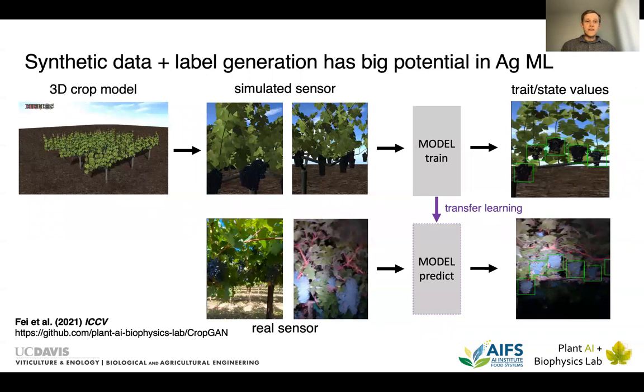Another thing to think about is that synthetic data and label generation has big potential for agricultural machine learning. Here's a study that we did last year where we used 3D crop models from Helios, which is from Brian Bailey's lab at UC Davis. We were able to simulate RGB sensors, for example, and using domain adaptation, train a model to generate very realistic data sets and keep the labels of where the grapes were at, for instance.